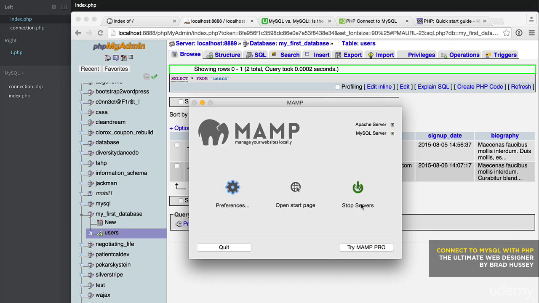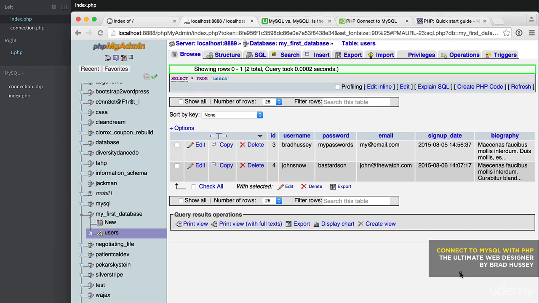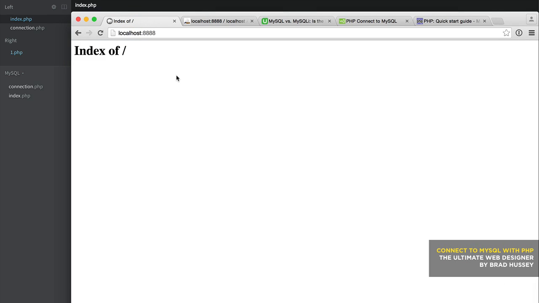Make sure the servers are running. Waiting here for this to start up. Apache's not running, and then click start, and it should click. There we go. It should start up. Now go back to your root, refresh, connected successfully. We are officially connected to our MySQL database.